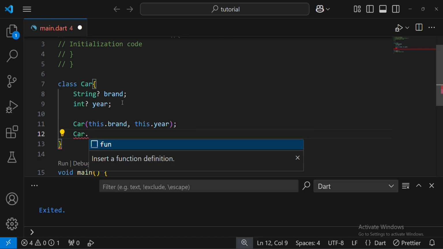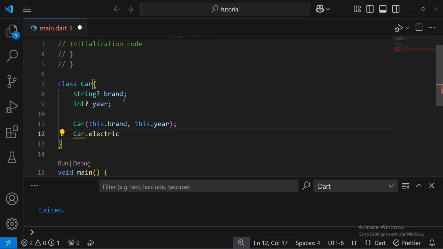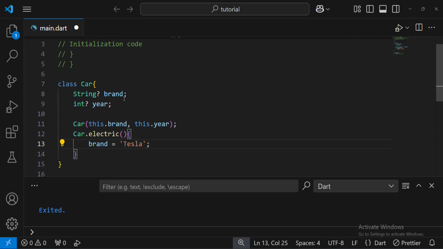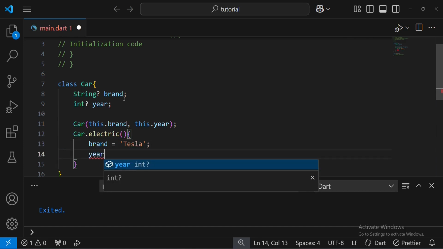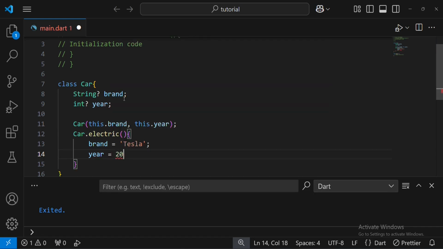So for cars now, we have cars that run on fuel, and we have electric cars. So let's say we want to create a constructor for electric car. We can say Car.electric. It's a name given by us. Then we have this, and now we can say brand equals to Tesla, and also we can say the year equals to 2024. And like this, we've been able to create a named constructor.